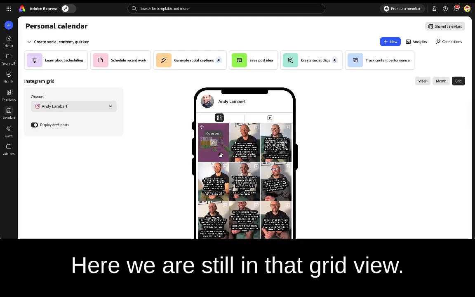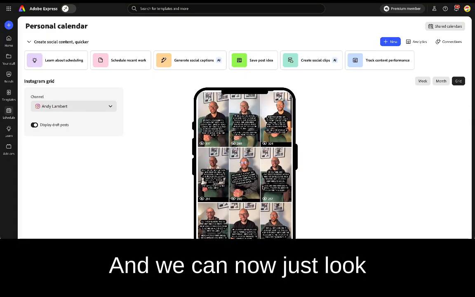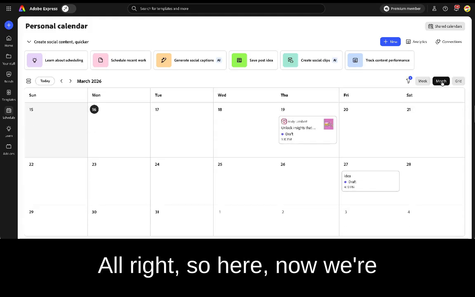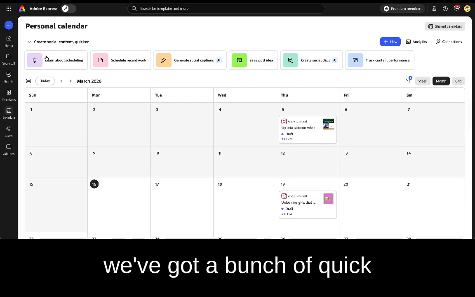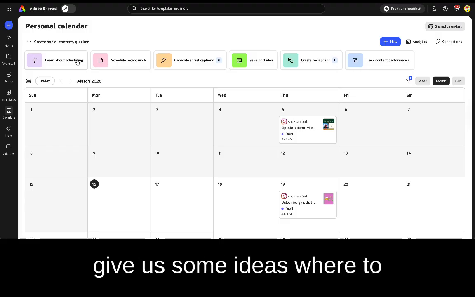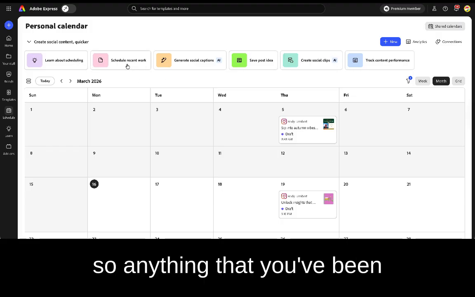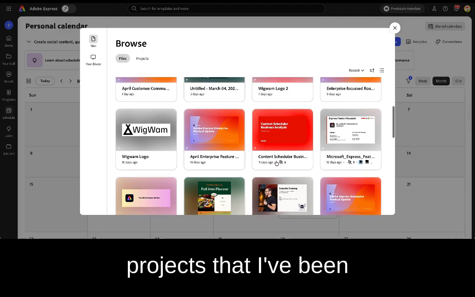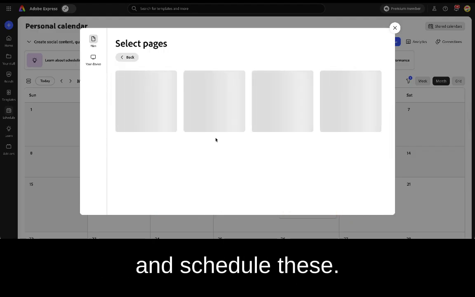Here we are still in that grid view. Of course, we can edit from here as well, and we can now just look at our Reels feed as well. All right, so now we're just going to go back to month view, but what we can see, we've got a bunch of quick actions at the top that will give us some ideas where to get started. We've made it easier for you to schedule your recent work, so anything that you've been working on within Express. So here's a lot of my recent projects that I've been working on in Express, so we could easily go ahead and schedule these.